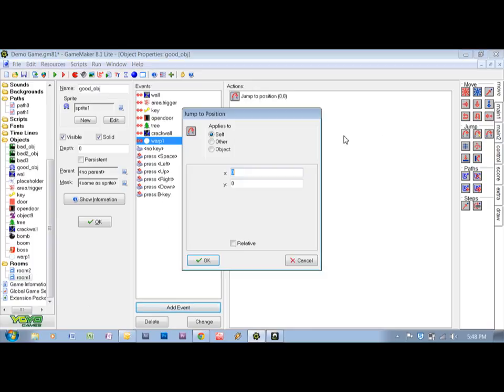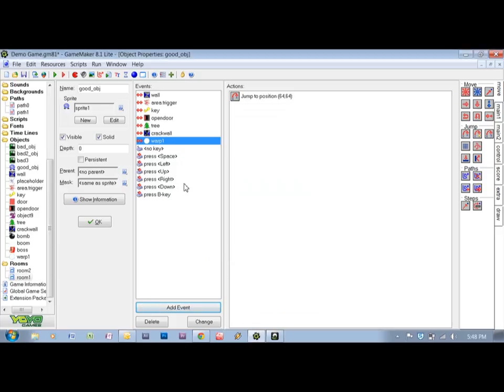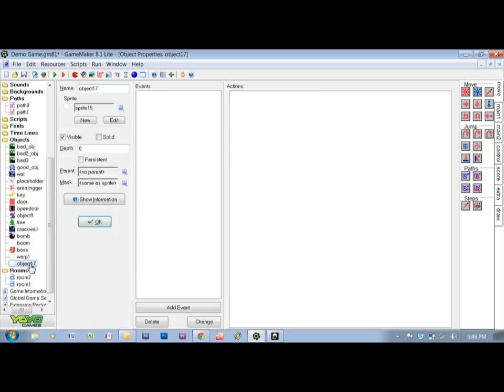So, okay, jump to 64 and 64. I think that's all I need to do. Okay. I'm also going to add another warp zone. So I'm going to duplicate this, and I'm going to call it Warp 2.